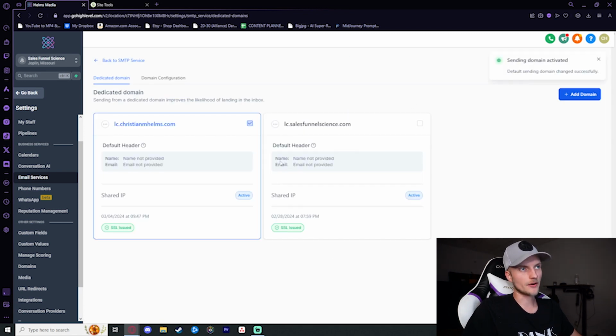And we can switch these out however we want. Obviously, I'm going to keep mine to Sales Funnel Science because that's my brand, and this one's just my name. So that is how you get your dedicated domain set up with Go High Level, how you add those 5 records into your DNS for your domain so that your emails no longer go to spam. They have an extra level of credibility to them, and you should be good to go.